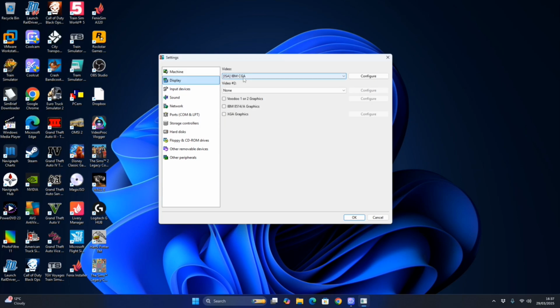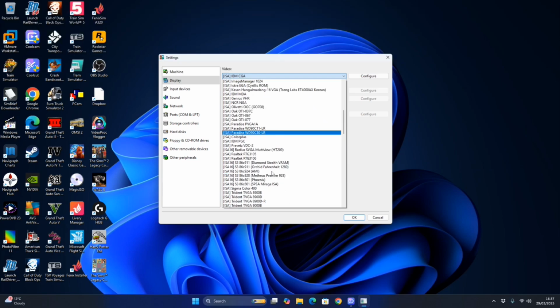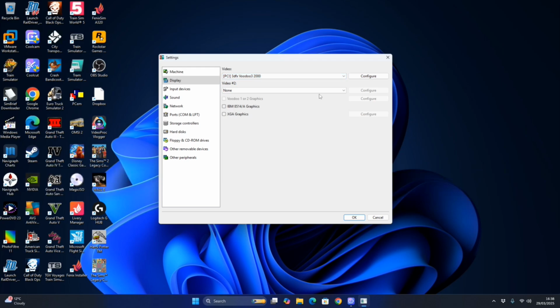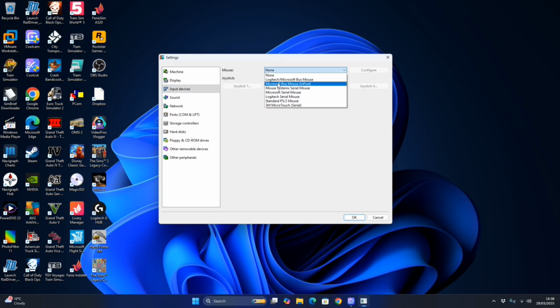After that, you want to go to Display and go to Video. Then you want to look for 3dfx, which is the PCI Voodoo 3 2000. I'm going to go to Configure and leave it as it is. I don't need a second video card. Then I'm going to go to Mouse, and I want to select the standard PS/2 mouse, and then go to Configure.